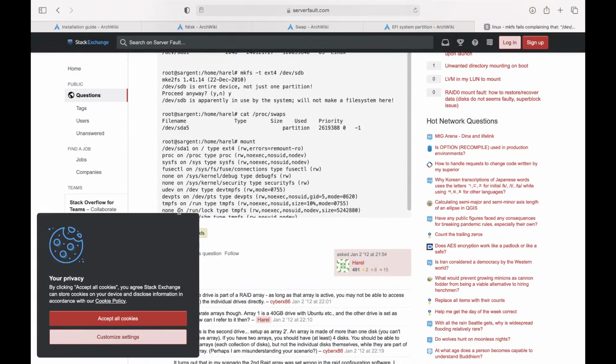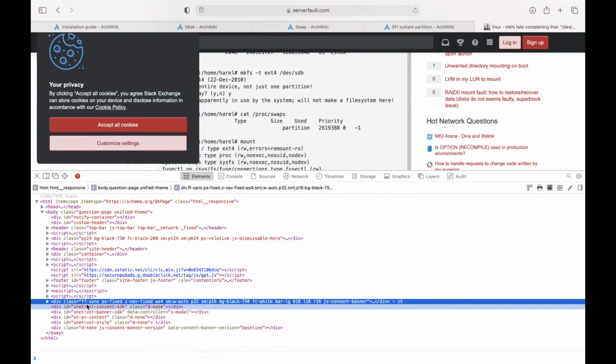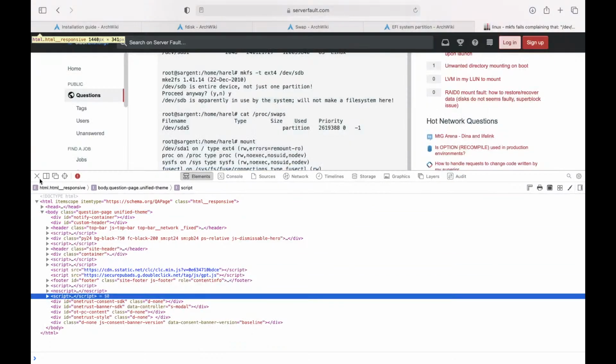Side trick for you guys. I never accept all the cookies. I just never click accept. If you hit inspect element, you can just delete these things. Gone. Toodles.